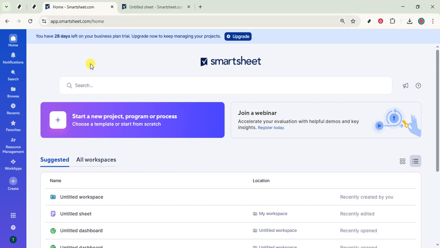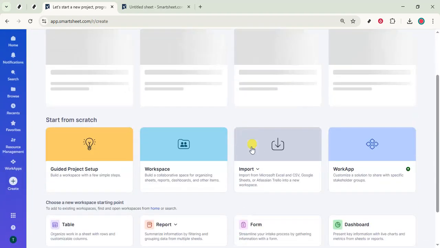You'll want to be in a place where you can create a new item, such as the Home tab or Solution Center, which you can access from the main navigation. Now look for the Create button. Depending on your layout, it's typically at the top right or in the left sidebar. Click it to open the creation panel.